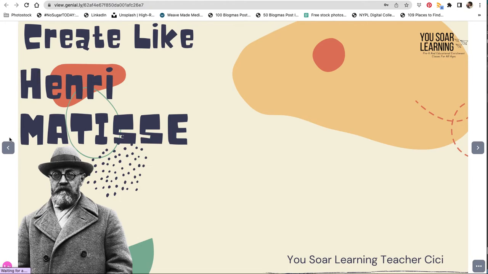So if you are using Canva and you want to use Genially, that is how you make little invisible buttons. I hope this was helpful.